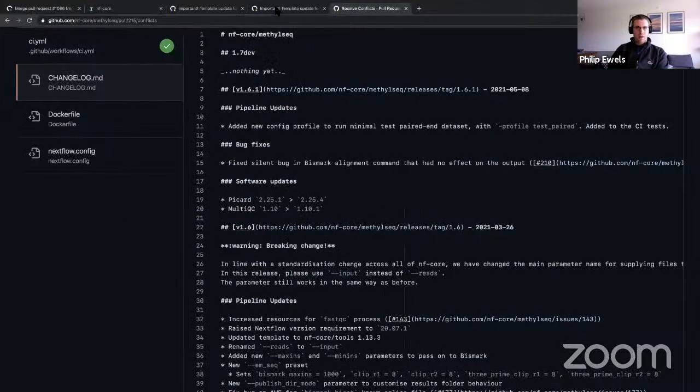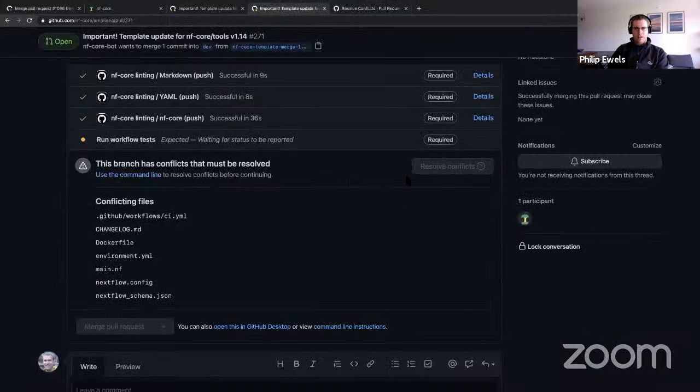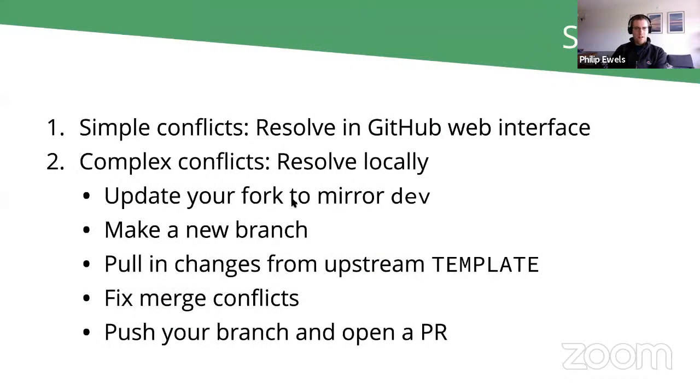Very often that button will be grayed out if there's just too much for Git to do in the web interface, and it says, okay, you have to use the command line here. And in which case, basically, you can do it on a branch, but I would recommend doing it on your fork, just as you would any other work.